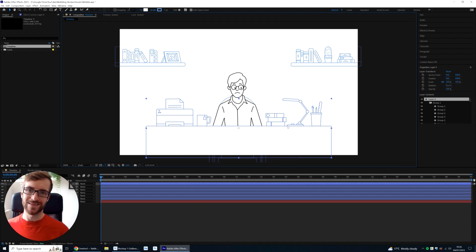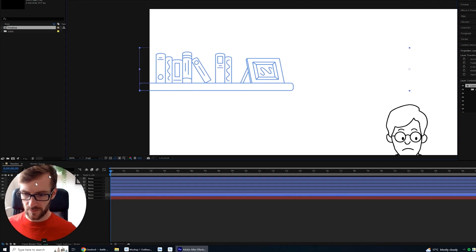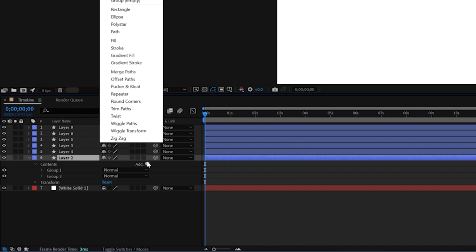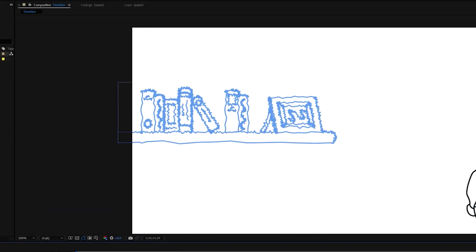So what I'm going to do is apply this wobble effect to the stroke. So we're going to take these shelves to begin with, as they're quite simple. Under Contents, what we can do is tap this Add button here. And there's just a simple one called Wiggle Paths. So as you can see, this adds this weird kind of fuzzy effect, which is automatically animated.